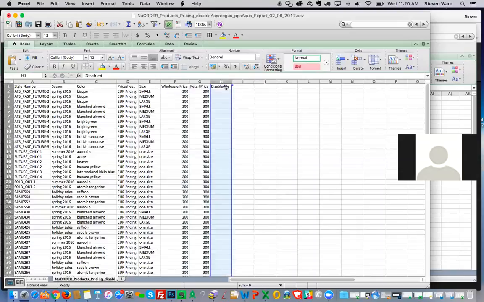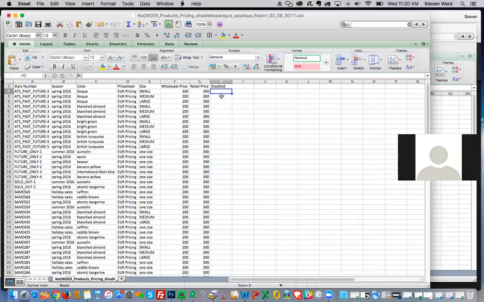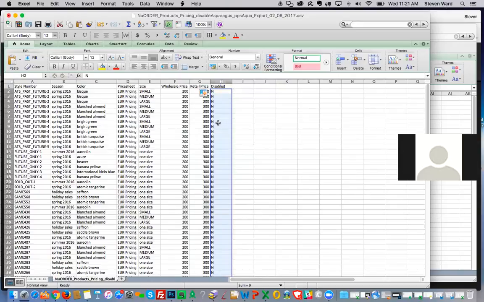But I will be using this disabled column because that's a required column. And this disabled column is specific to the price list. So this disabled column does not apply to the product data. I want to just take a couple seconds to explain the disabled column. Currently on this price list, I'm going to make everything not disabled. What I can do is actually control this price list and its visibility for pricing by this disabled column. Currently every item on this price list is not disabled because I've marked disabled as no.